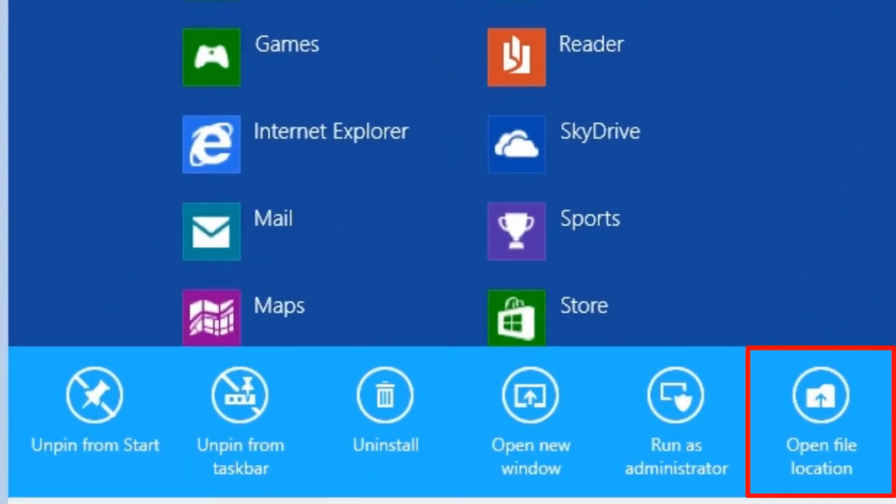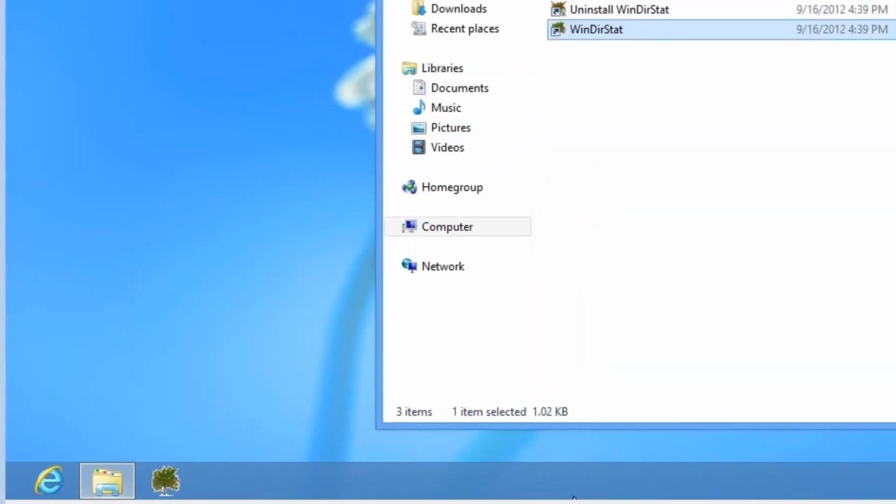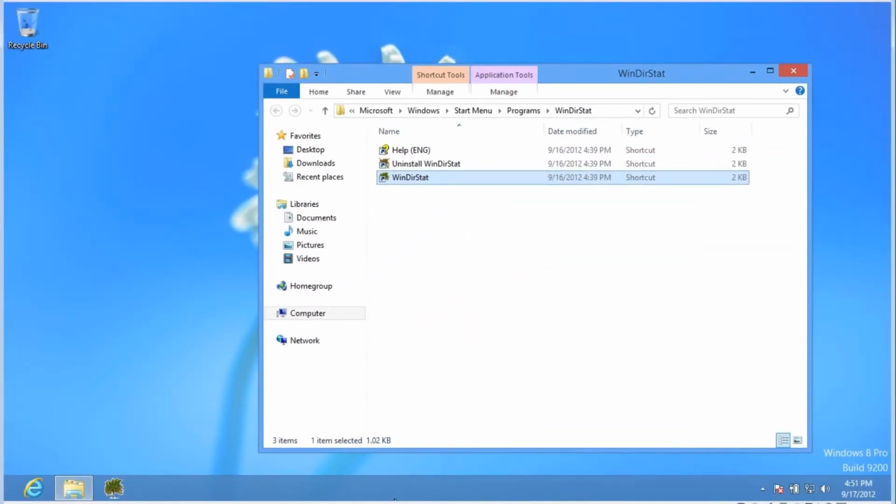Open File Location. This will open a Windows Explorer view of the shortcuts from the Start screen used to launch the application. And this allows you to explore through the Start screen or Start menu.